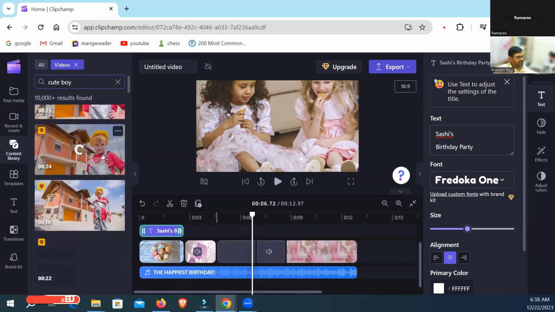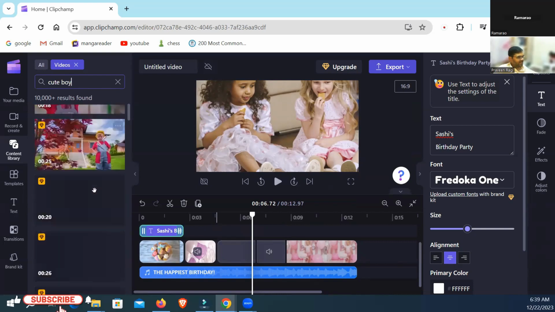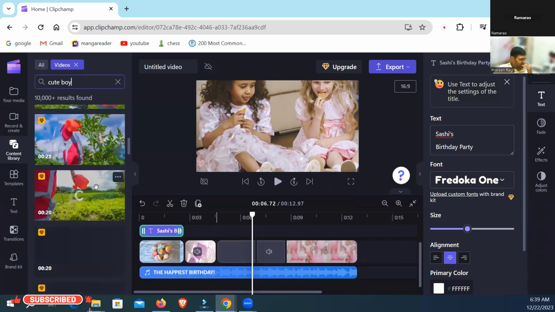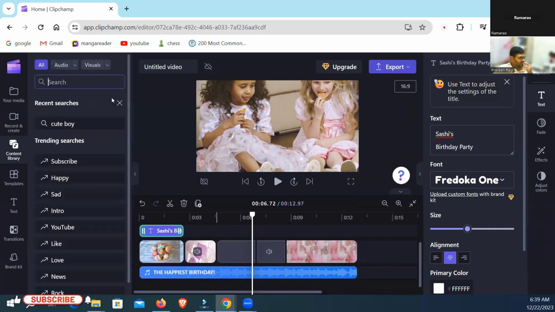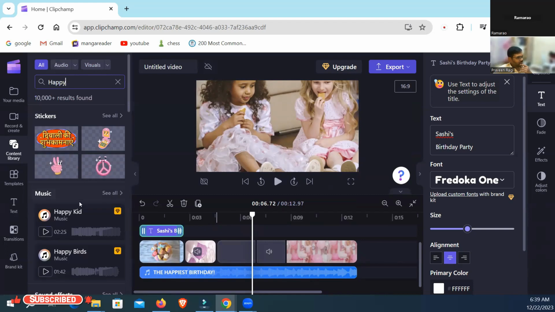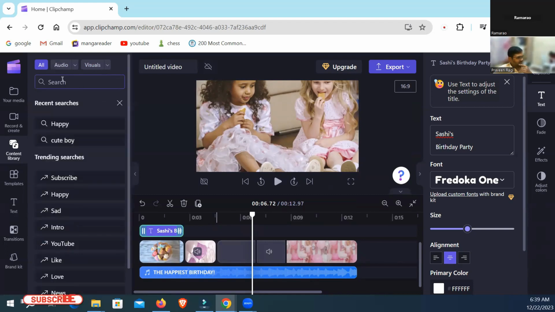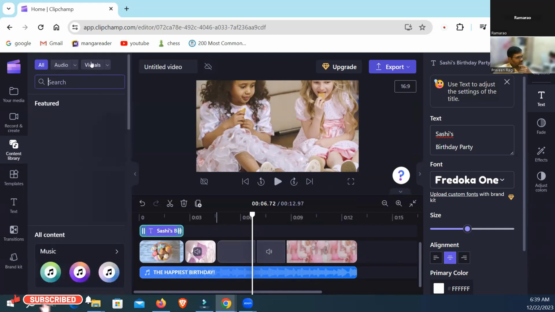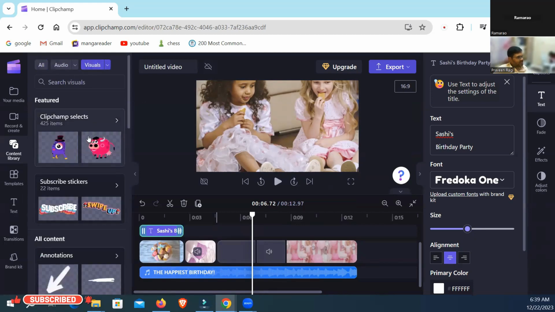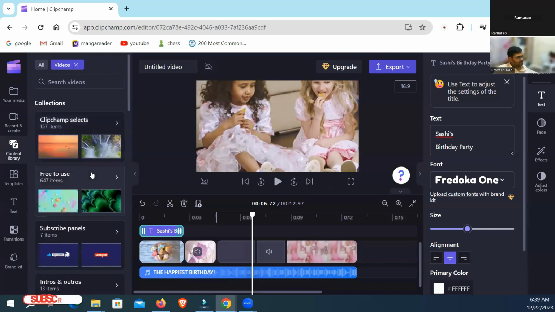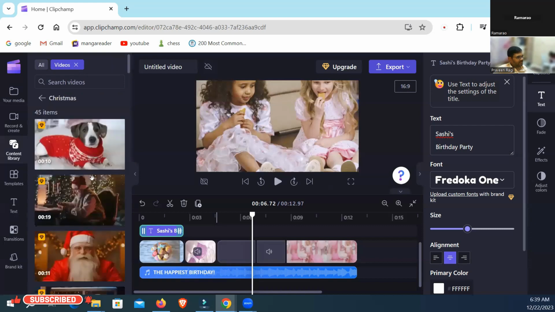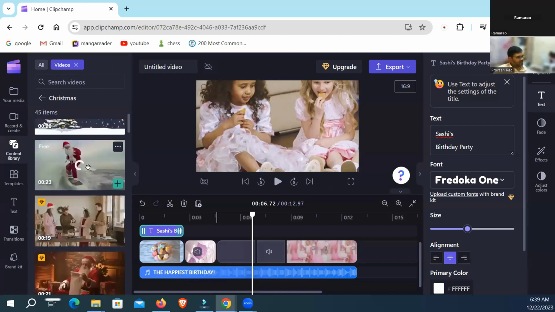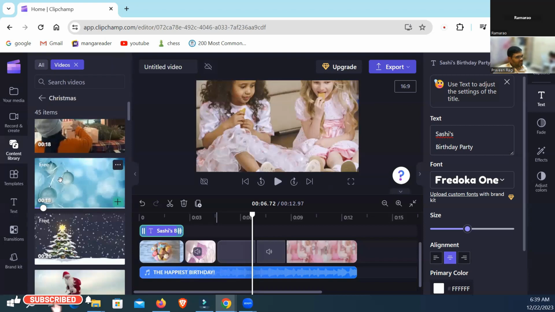But here the problem is this is paid, I think. We cannot use this one. But it's okay. Because we searched, so we got this one. No problem. For example, I choose any other video, for example, happy. I think these are not the videos. Let's go to videos again. Visuals. In the visuals area, we'll see videos. Let's go to any category. For example, Christmas is there. Okay. Here also we got so many paid. This is free.